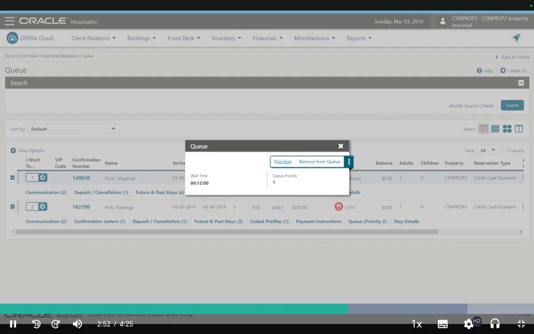The queue dialog box appears. The wait time field displays the length of time the reservation has been on queue. The current queue priority of the reservation is also displayed. If necessary, you can click the Prioritize link to move the reservation to the top of the queue. If you were to click the Remove from Queue button, you would remove the room from the queue without deleting or canceling the reservation.